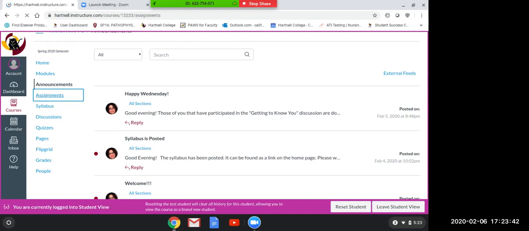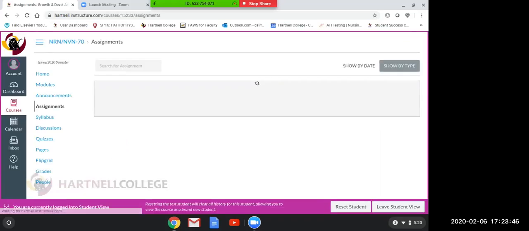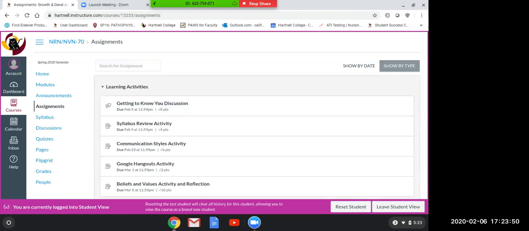The next tab is assignments, which is probably one of the tabs that you're most interested in because I'm sure you would like to know what assignments there are, when they're due, and that type of thing. This is what your assignments screen will look like. In the upper right-hand corner, you can have assignments shown by date or shown by type. This screen shows them by type.